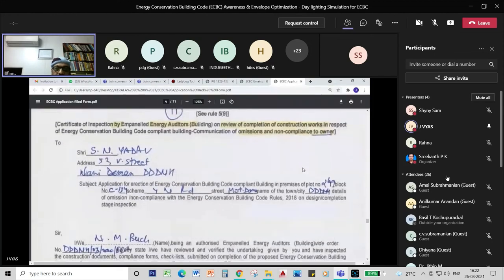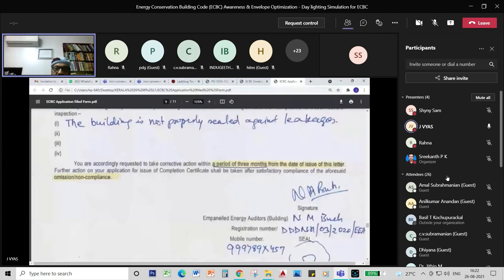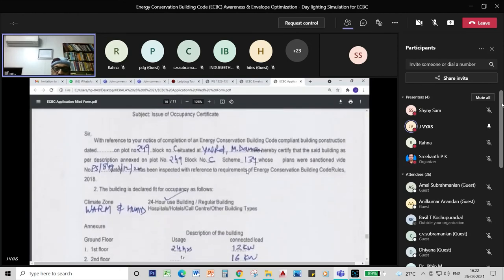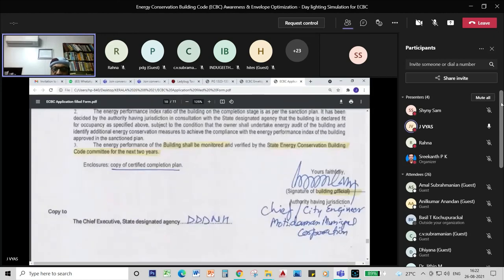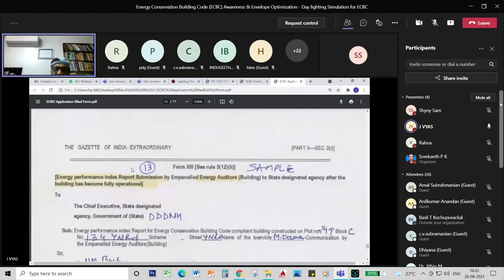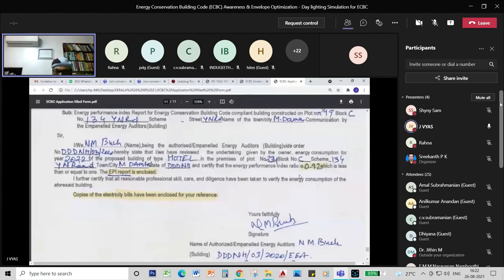And then finally, inspection will be done, and a period of 3 months will be given. If the building is not properly sealed against leakages, then this information is there, and 3 months' time will be given by the auditor. Then finally, if everything is right, the occupancy certificate will be issued by the chief city engineer or chief engineer of the municipal corporation, with a copy of the certified compliance form as well. So this is the final completion certificate, the occupancy certificate.